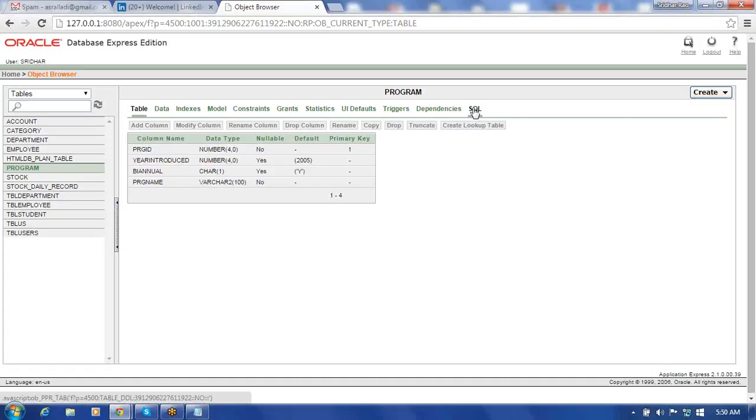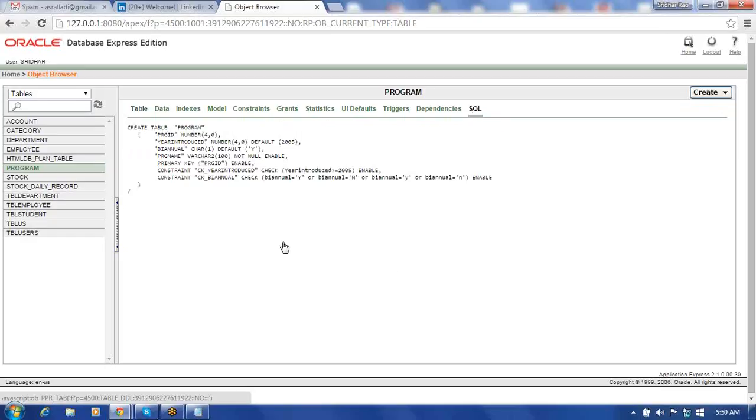If you come to SQL, this is the SQL code which is coming up for us. The constraints are going to be something like this. The definition of table is going to be like this. PRG ID number 4,0, year introduced number 4,0, default 2005, biannual character 1, default yes. PRG name varchar 200, not null, this is enabled here. Then followed by primary key PRG ID enable. Then the constraint we are keeping like this.